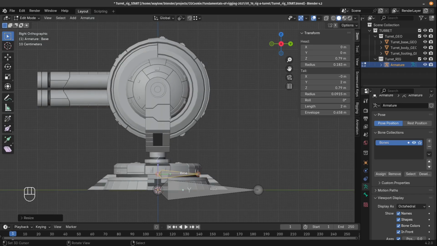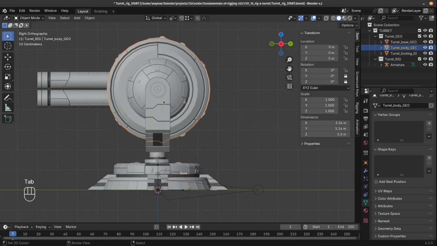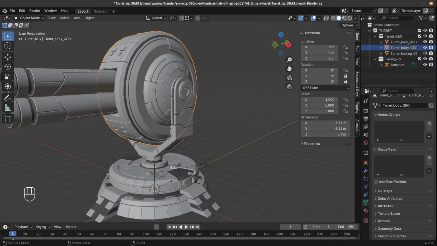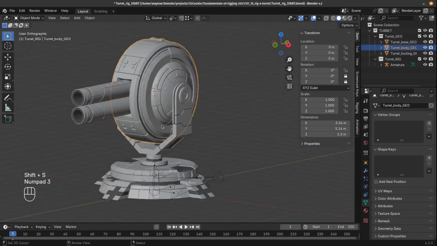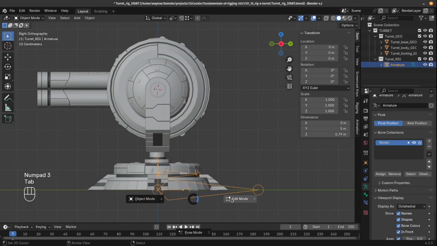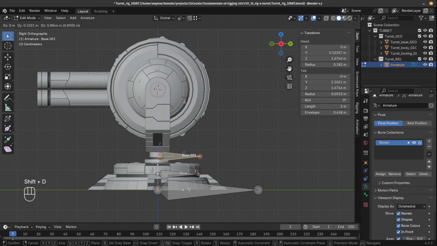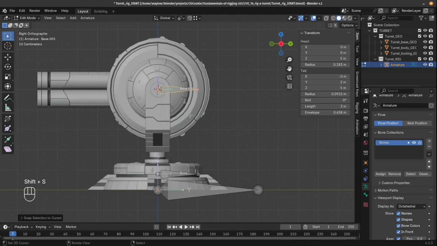Next is our body bone. Now we already have a pivot point on our object here, so I'm going to use that to snap my cursor to. So cursor to selected. Then I'm going to jump back into edit mode and duplicate this bone here, and then snap the bone selection to cursor. Boom. And then let's label this. We're just going to call it body.